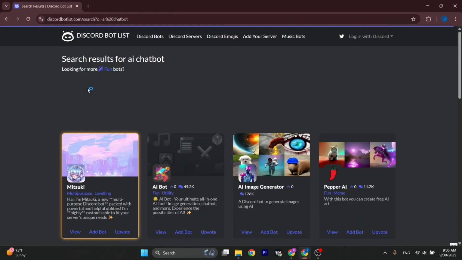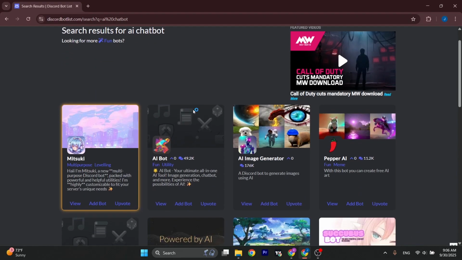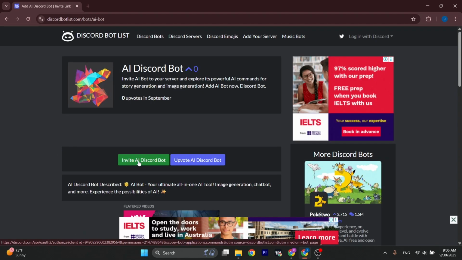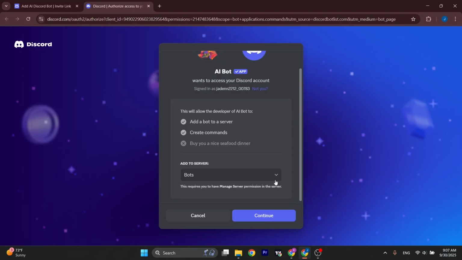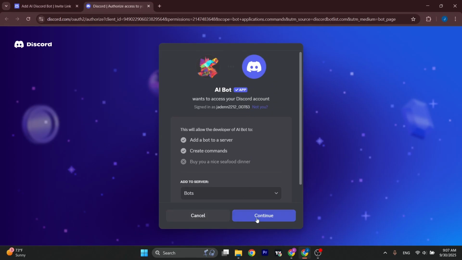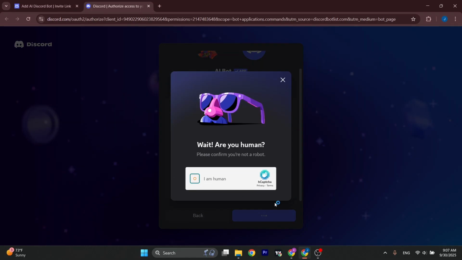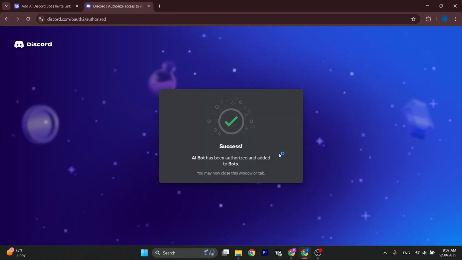Search for AI chatbot and you can see various chatbots that you can integrate into your Discord. Make sure you select the one that has many chats opened up, as you can see on the right hand side. Click on the view option and then click on the invite button. This way you'll have the option of selecting the server where you want to enable this chatbot. Click on continue. And there you go, the bot now has been enabled.